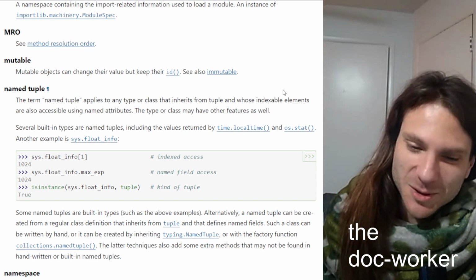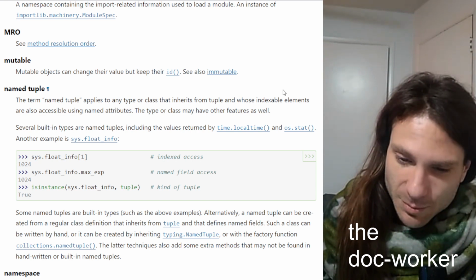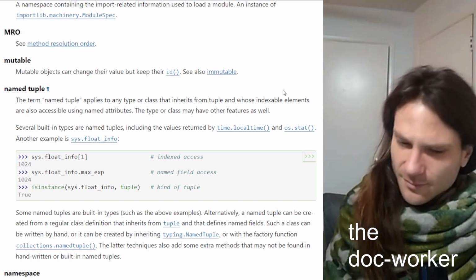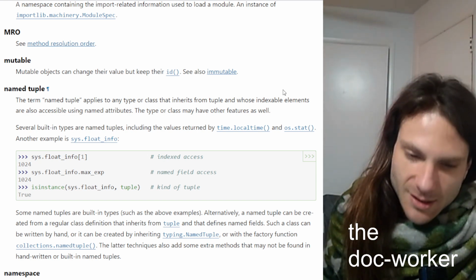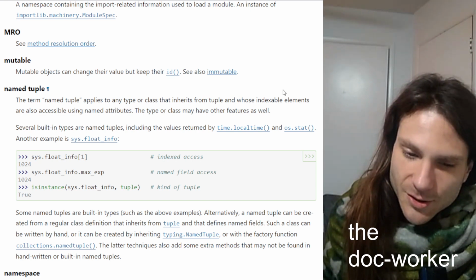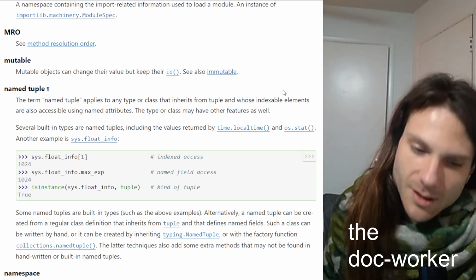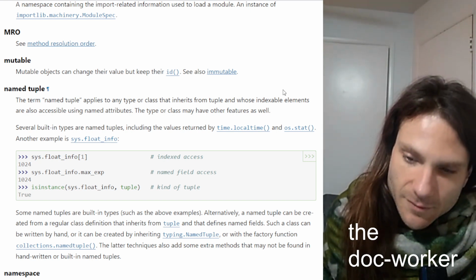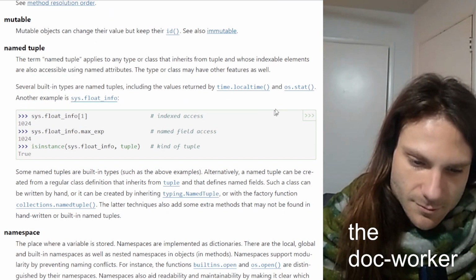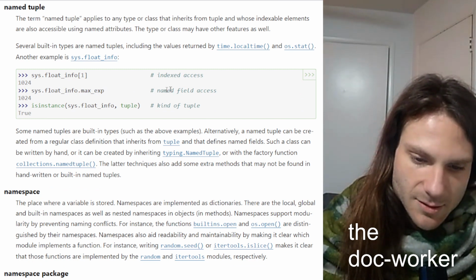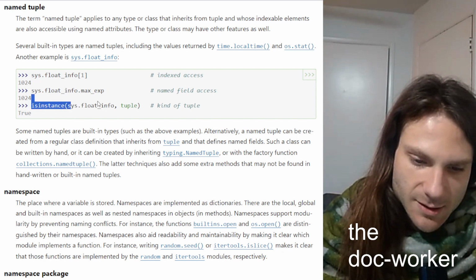Named tuple. The term named tuple applies to any type or class that inherits from tuple, and whose indexable elements are also accessible using named attributes. The type or class may have other features as well. Several built-in types are named tuples, including the values returned by time.localtime and os.stat. Another example is sys.float_info. Indexed access: sys.float_info[1] is 1024. Named field access: sys.float_info.max. And isinstance(sys.float_info, tuple), is that a tuple? Yes.